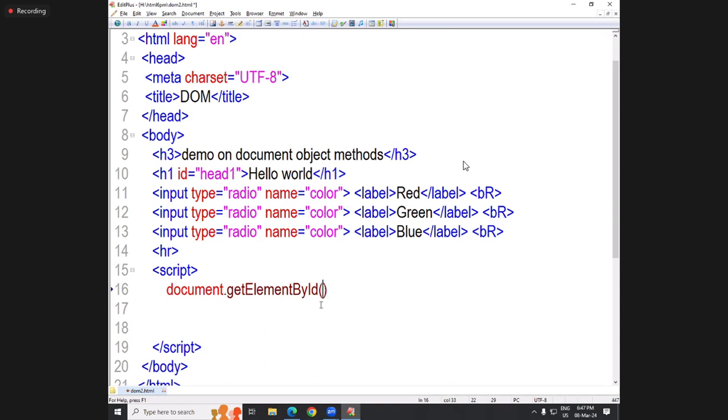So now I'm going to write here in quotations head1. Quotations and head1. What happens, sir? It returns the object of the H1 tag. Why the H1 tag only, sir? Because I mentioned the ID here, head1. Head1 is whose ID, sir? The H1's ID. So it returns the H1 tag object. Simple thing.